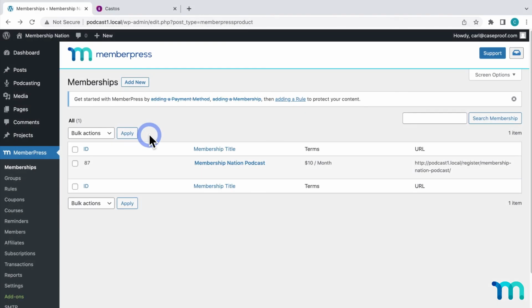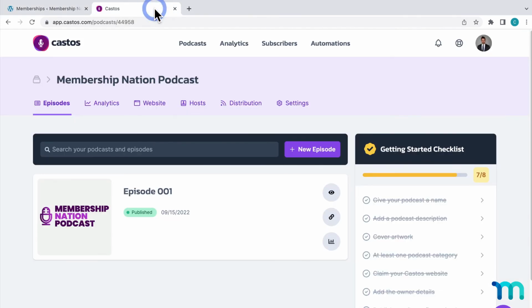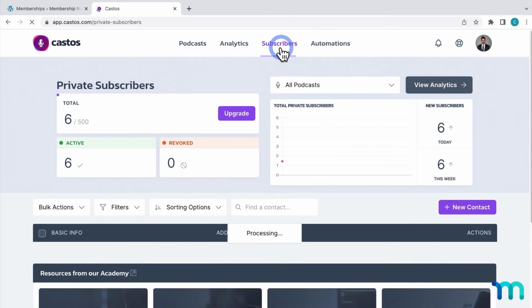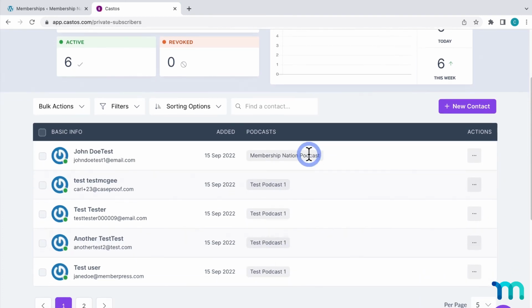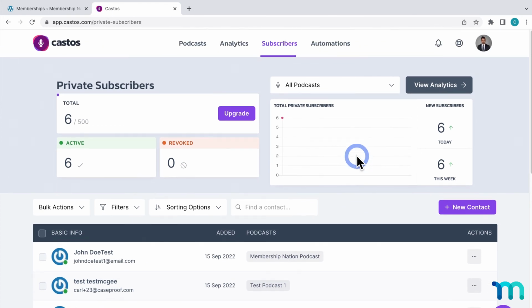Now, closing this incognito window, if I go to the Castos dashboard and click Subscribers, you can see my test user added here as a subscriber to the podcast. And here, you'll be able to track your subscriber count, analytics, and more. And with this integration, you can also manage and sell multiple podcasts at once, too.